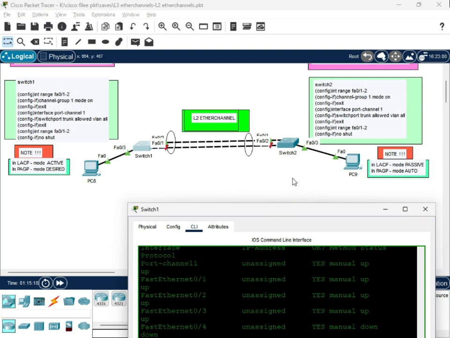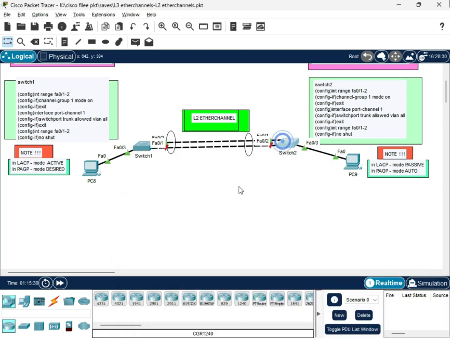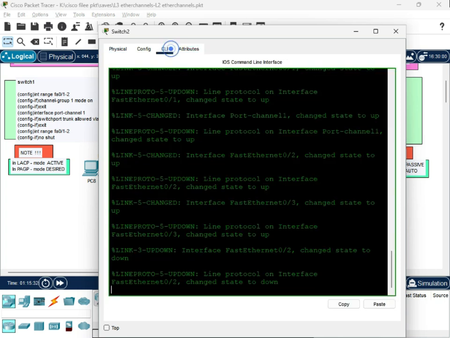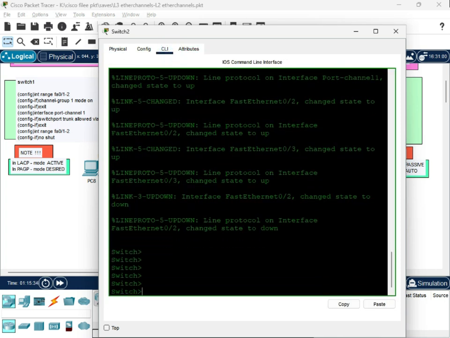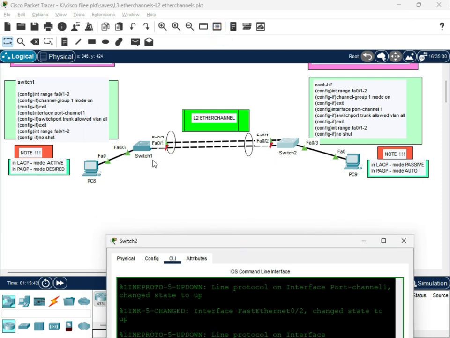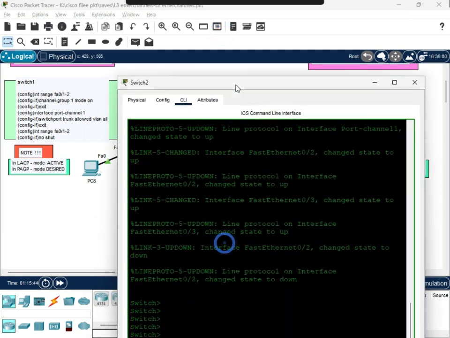As you can see now, what we notice here is that if we shut down one interface which is directly connected to another interface, on both ends the interface is just down. So if we come to this switch and run the command do show ip interface brief, as you can see, this is the status of FastEthernet 0/2, which is directly connected to FastEthernet 0/1 on the other end. So it's down.